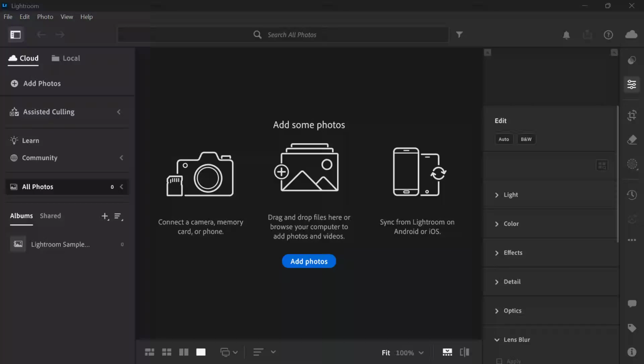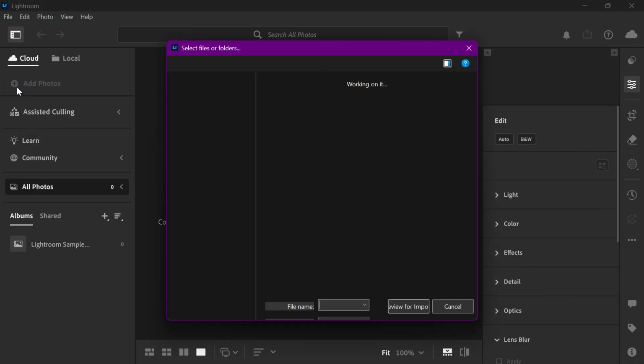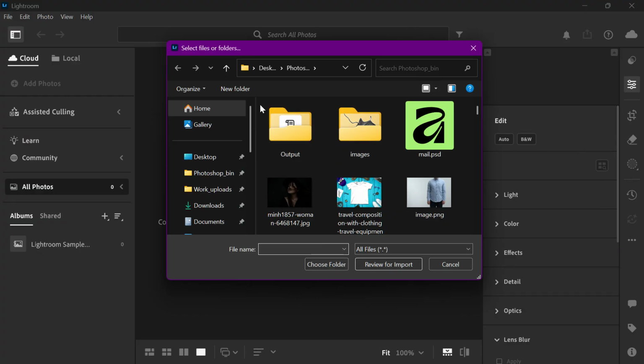If you've ever wondered how to select multiple photos in Lightroom quickly, you're in the right place. In this video, I'm going to show you the fastest ways to select individual photos, a full range of images, or even every photo in a folder, so you can speed up your editing workflow right away.